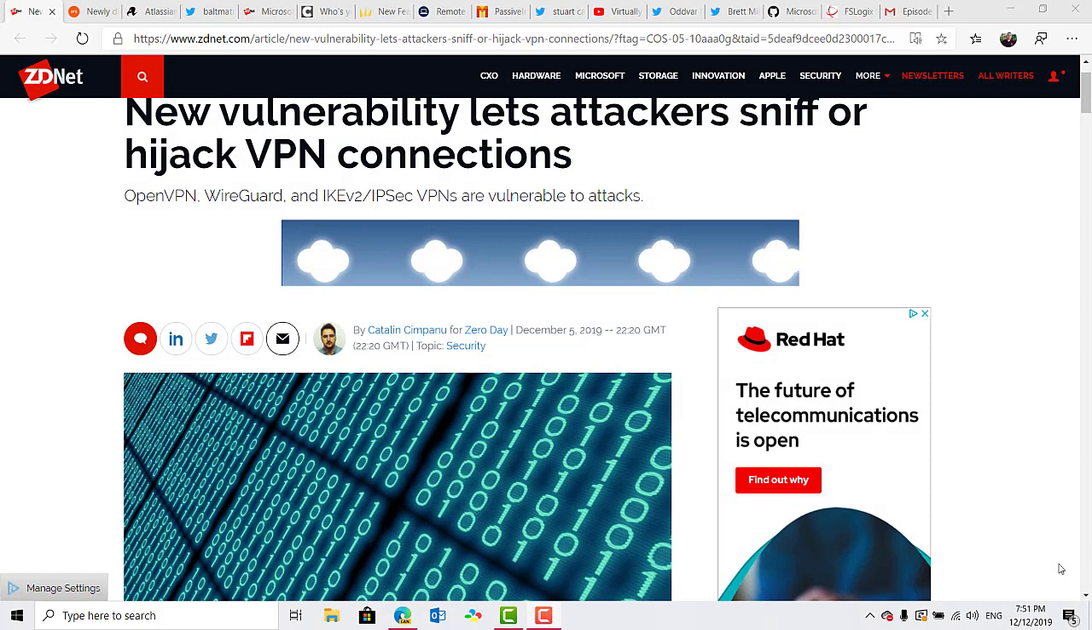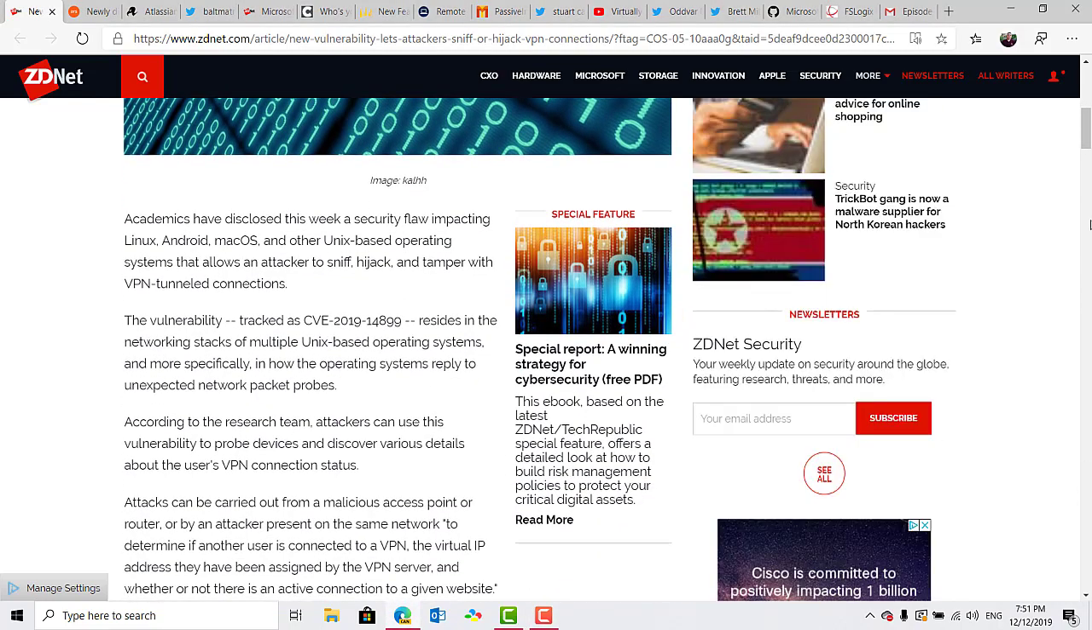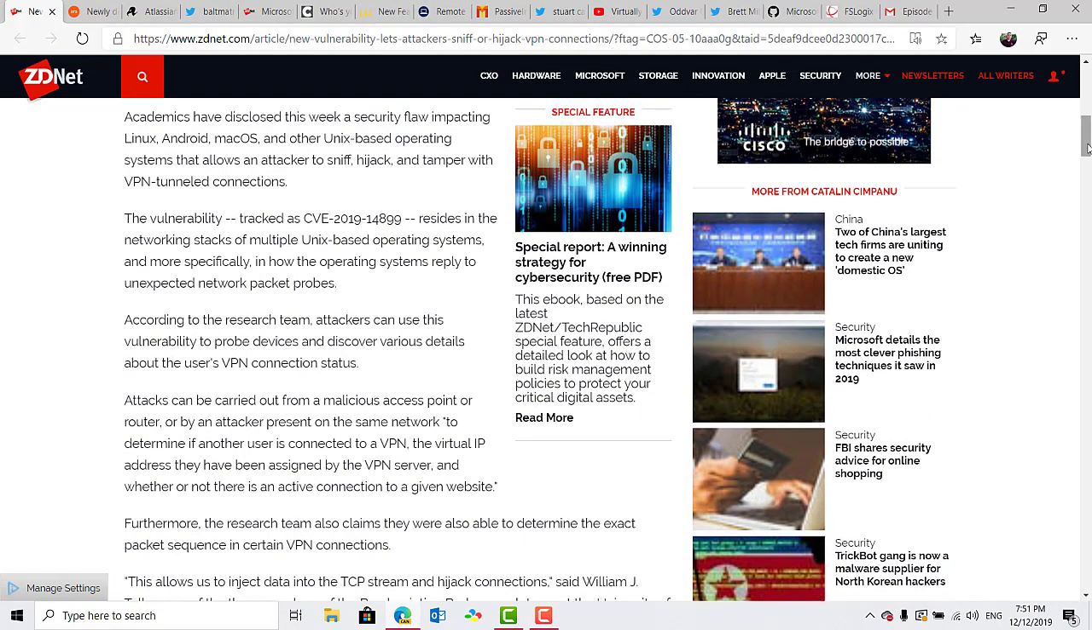In somewhat of a rarity, ZDNet has reported the disclosure of a major VPN vulnerability exposed by academic researchers. What's rare is the security flaw impacts Linux, Android, macOS, and other Unix-based operating systems, but not Windows. How often do I get to report on stuff like this? This vulnerability is tracked as CVE-2019-14899. According to the research team, attackers can use this vulnerability to probe devices and discover various details about the user's VPN connection status.